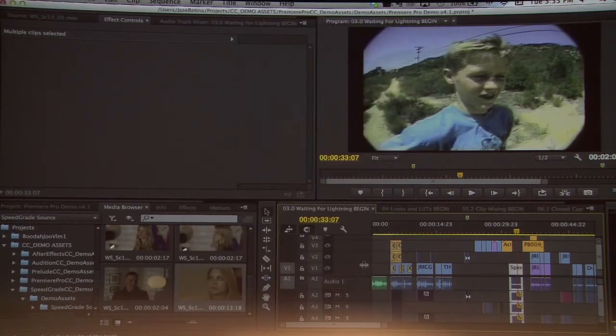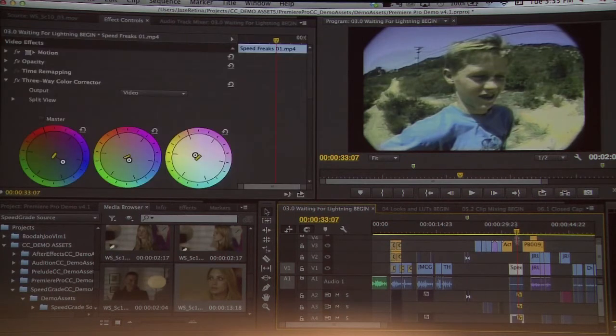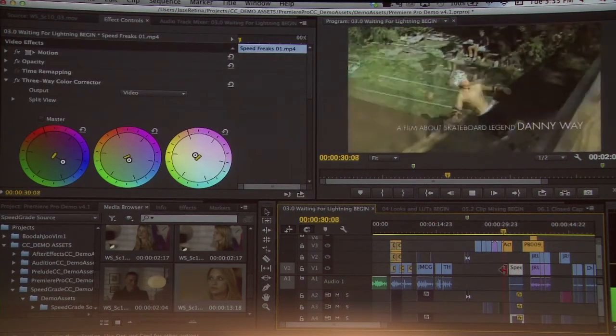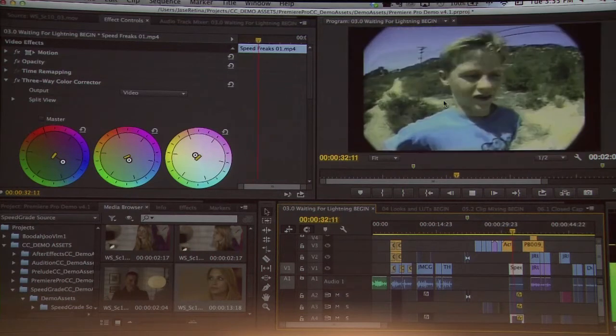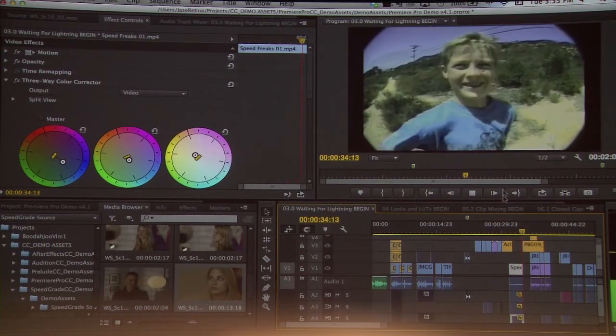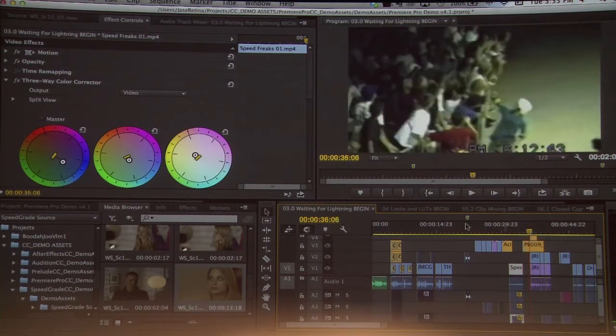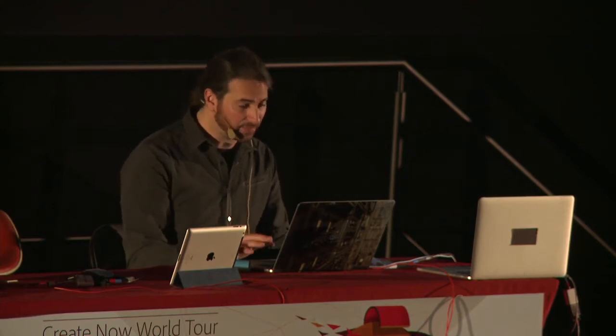But now I can simply apply the color correction, and you can see that now it looks nicely saturated, matching the other clip a little bit better. We can go ahead and play this back. Much nicer, saturated. Again, segueing into this one, saturated. And we only copied the effects that we needed. So selectable copy and paste, something you've been asking for, something some of the competition could do. Now we can do it in Premiere Pro CC.